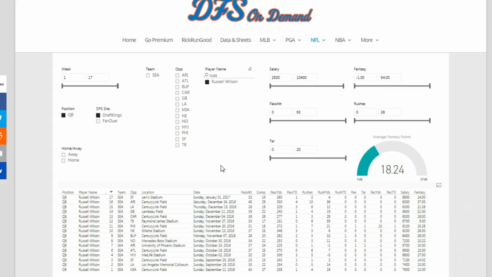Remember, his receiving corps was battling injury last year. There were reports that maybe he was injured. Well, they've had the whole offseason to get healthy. He's facing Green Bay, which gave up the most DraftKings points to opposing quarterbacks last season.